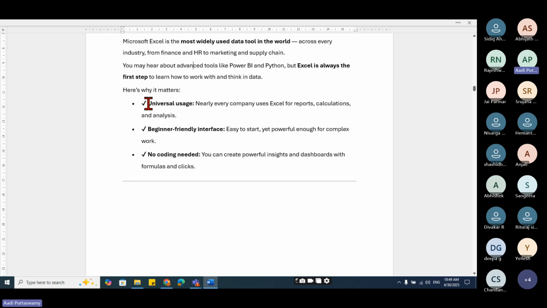Here, why it matters? Universal usage. Globally, you take any company, almost all companies use Excel. Nearly every company uses Excel for reports, calculations, and analysis. Then the beginner-friendly interface. Anyone who opens Excel, you have seen it is very easy to work, right? Even though you are not a master, at least you can click on something; it is menu driven, tab driven.